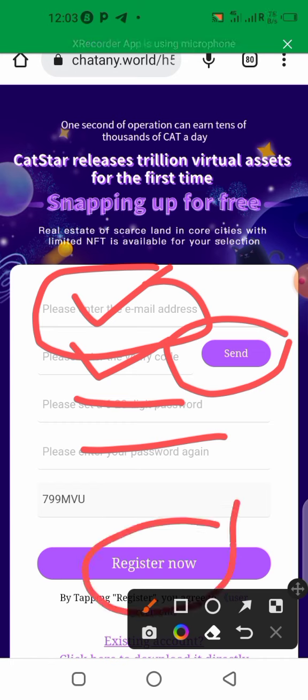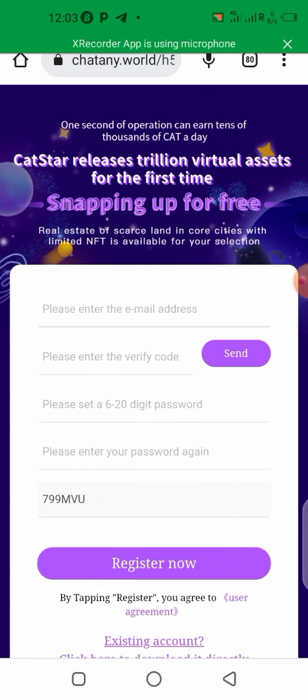Now after clicking on register, it will take you to a page where you can download the application onto your mobile phone and install. Then it's going to tell you the application could be harmful to your phone. Don't be scared, that's going to happen because you are not downloading from the Play Store, you are downloading the APK file, that's why. So don't be scared, go ahead, download.